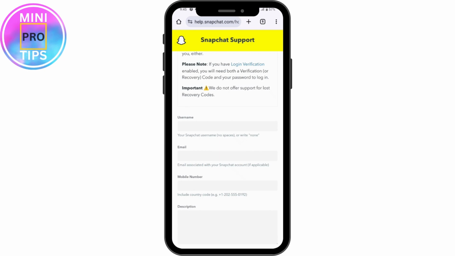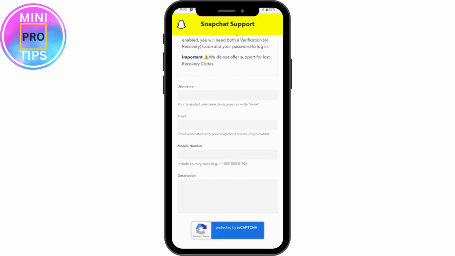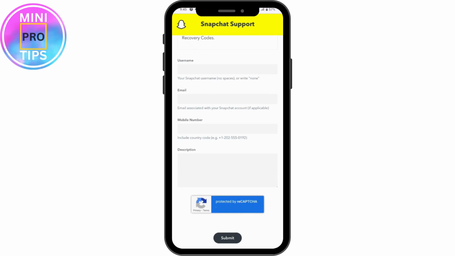account with no spaces, and you need to enter the email address which you have used to create your account, and then the mobile number which you have used to create your account, and you need to enter the country code at the front. And then under the description you need to write that I need to reset my Snapchat password, but I don't have access to my old email password and number, so please help me with that.